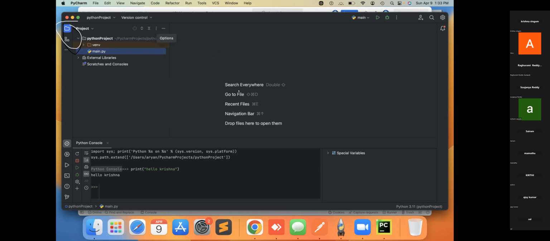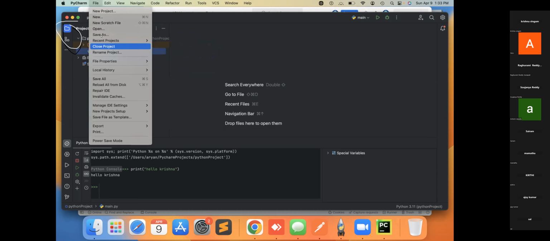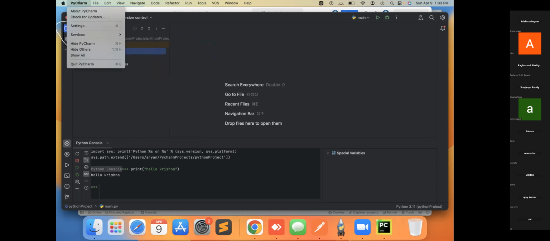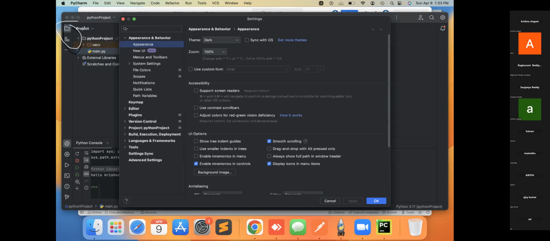So this is going to be there all the time. That means you're going to look at the files and those things. Now, if I go to file, there should be settings. Let's go to PyCharm settings. Mac has different options, so under PyCharm, there's a settings. I'm going to click on that.